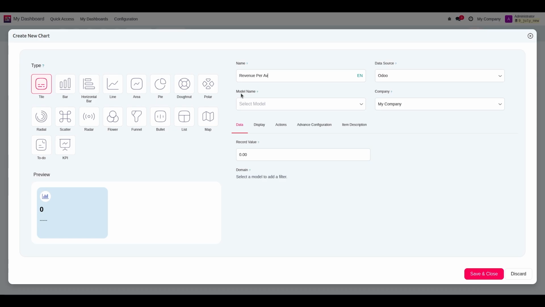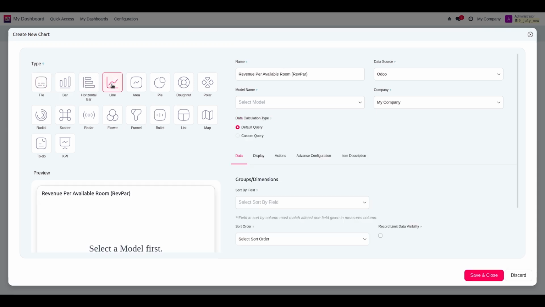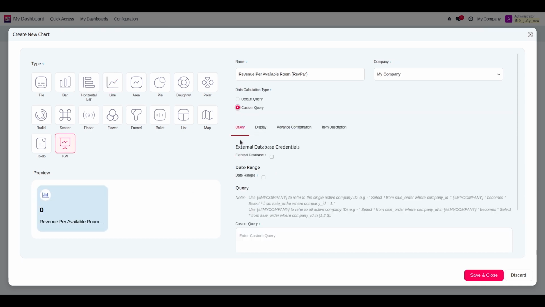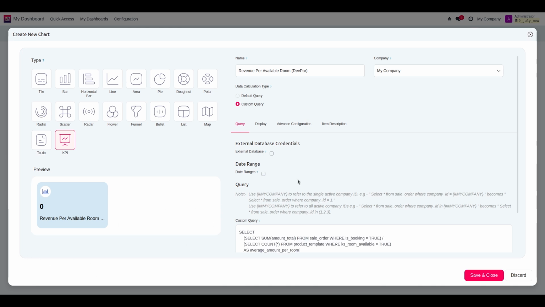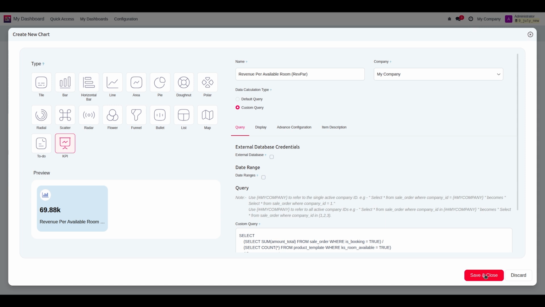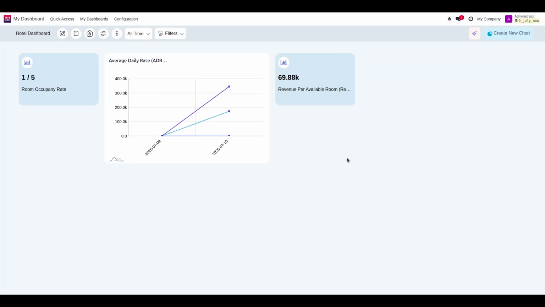Name this chart as revenue per available rooms, also known as RevPAR. Select the chart type as line chart and we also create this chart with custom query. Let's use the query in the query tab in the query section and you will now see the revenue efficiency of available rooms. Save this chart.